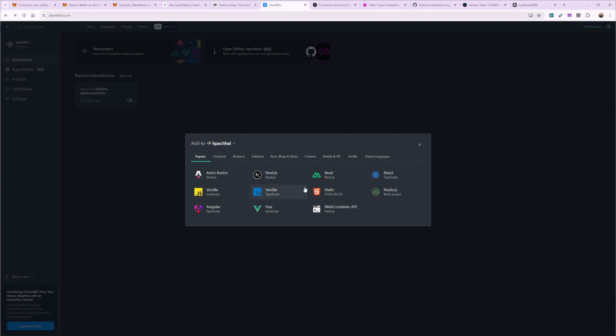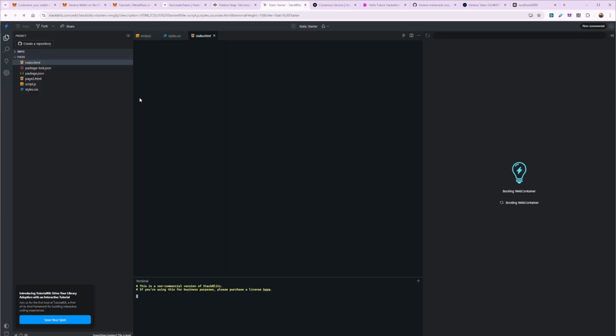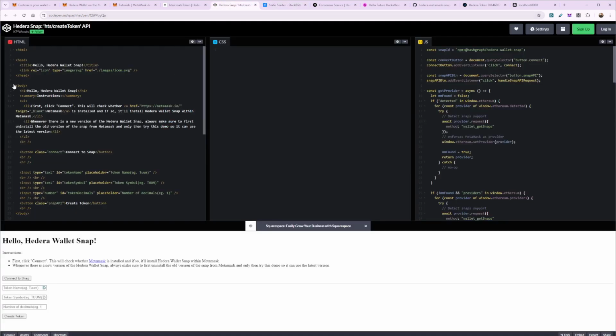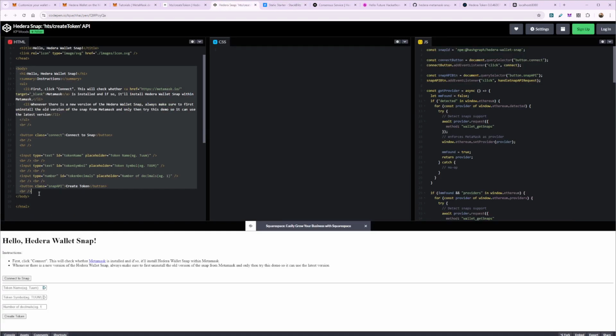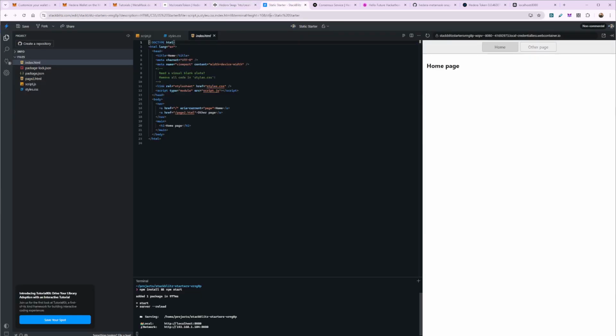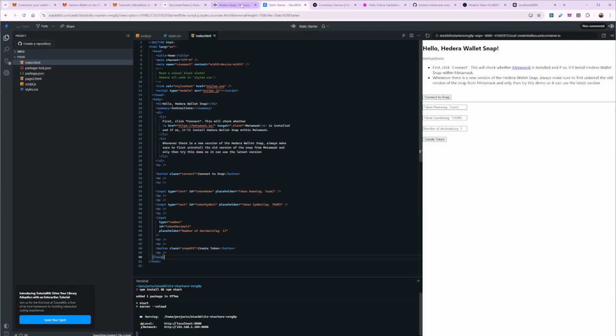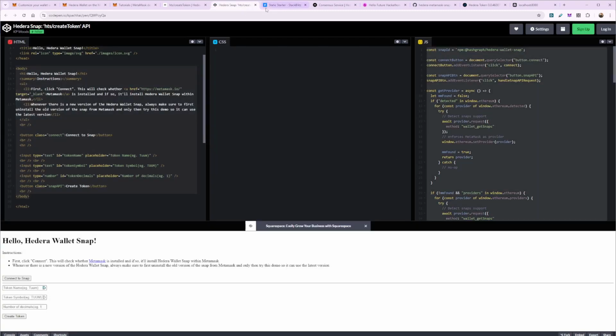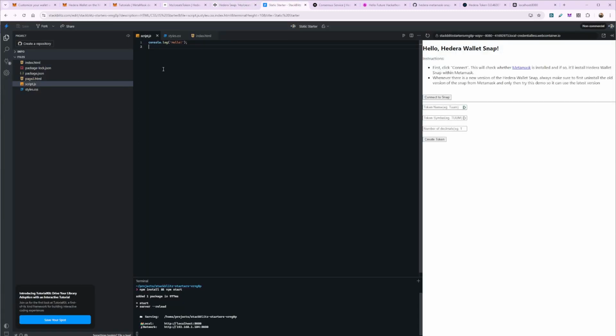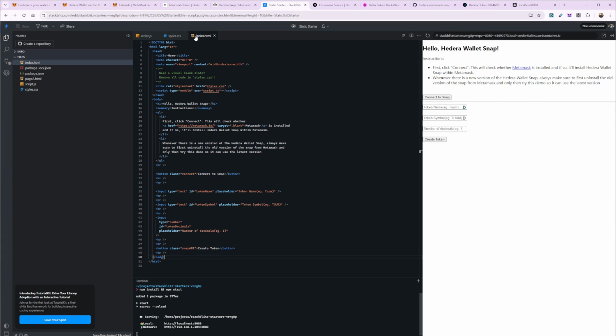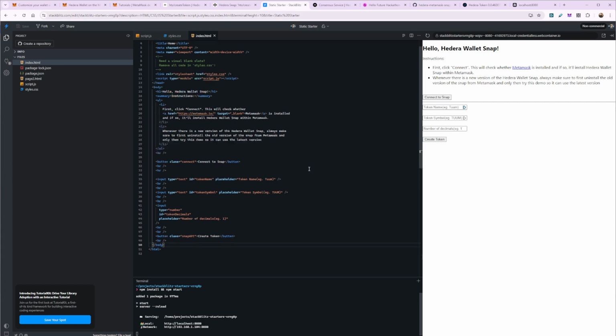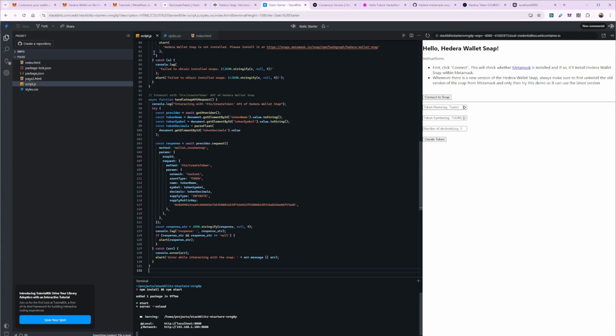All right, so let's go ahead and create a project here. I'm going to choose static HTML CSS. Now all I need to do is copy the code here. I'm just going to copy the body, and then I'm going to copy the JavaScript code and put it under script.js.